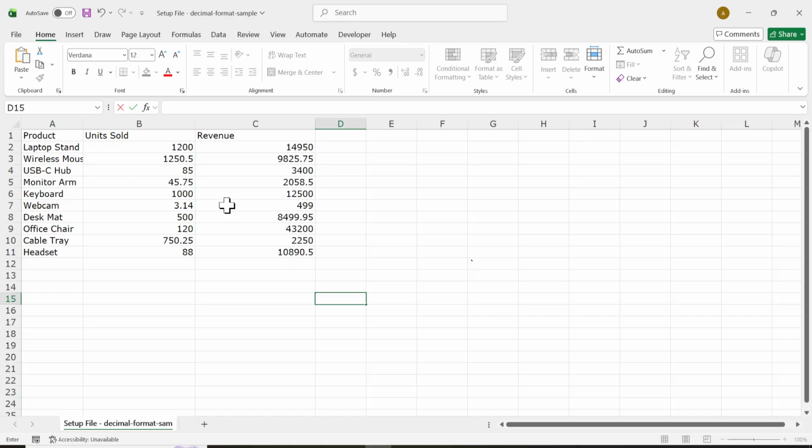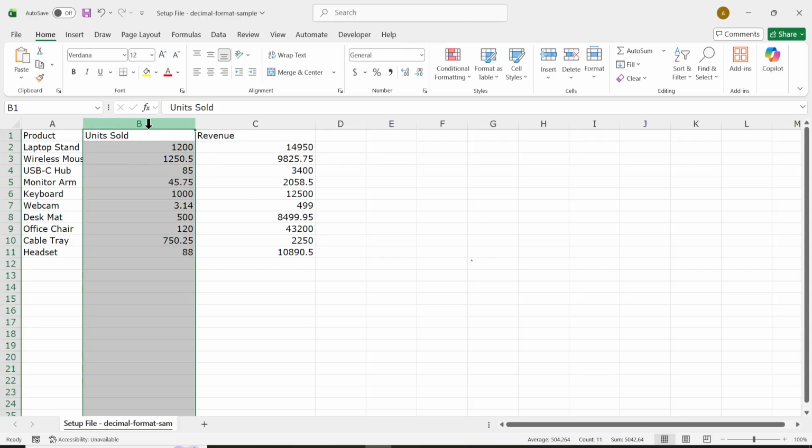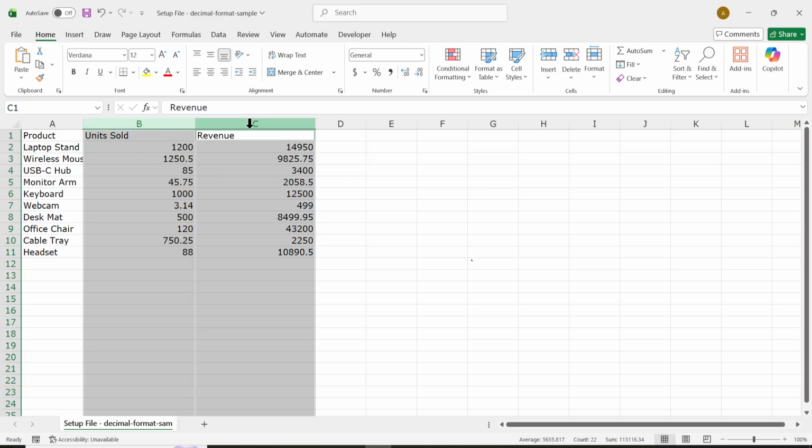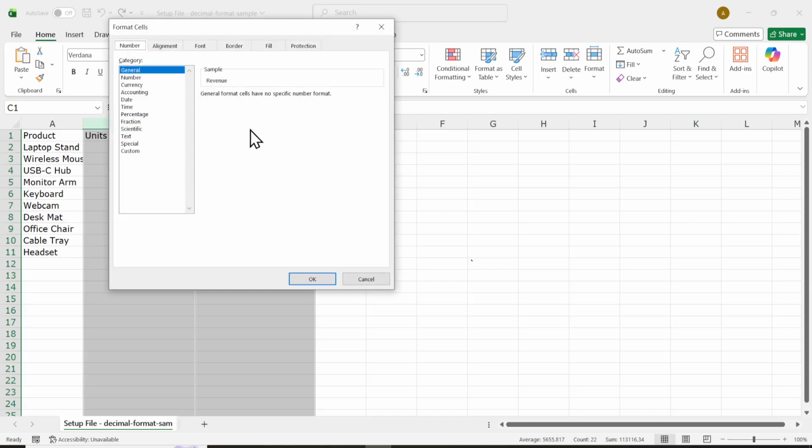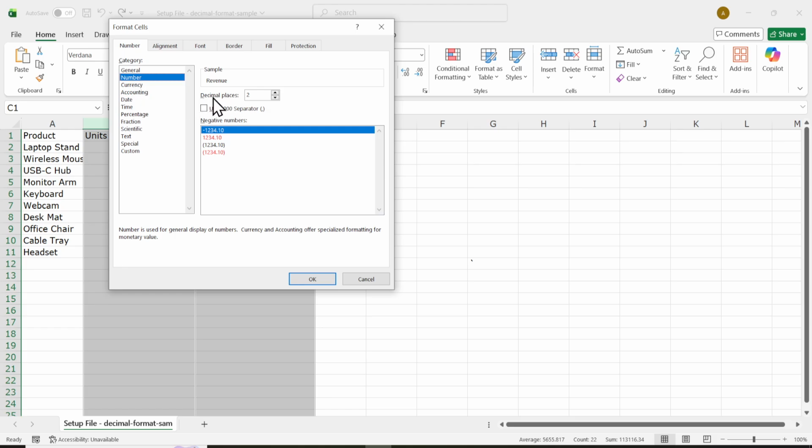Once the sheet is open, go to the Units Sold column and click the column header so the entire column is selected. Now hold Control and click the Revenue column header as well, so both columns stay selected at the same time. With those two columns highlighted, press Ctrl+1 to open the Format Cells dialog. In the list on the left side of that window, click Number. In the Decimal Places box, set the value to 2, then turn on Use 1000 Separator.